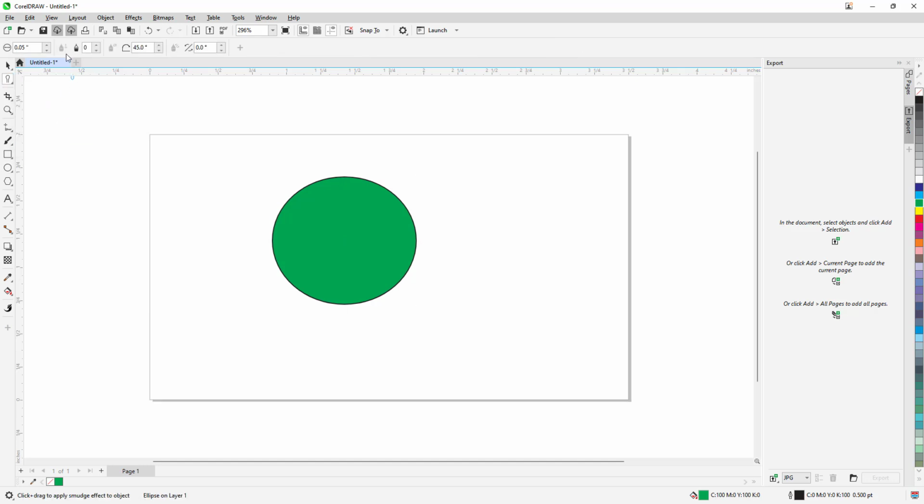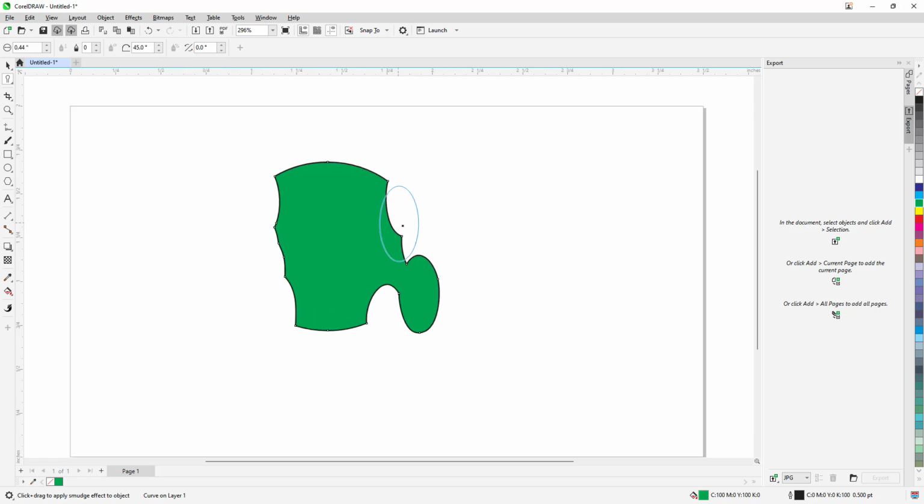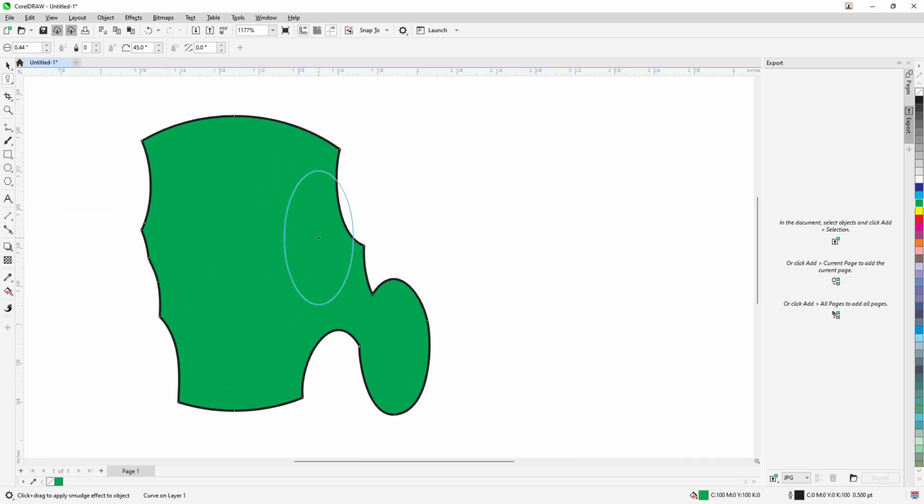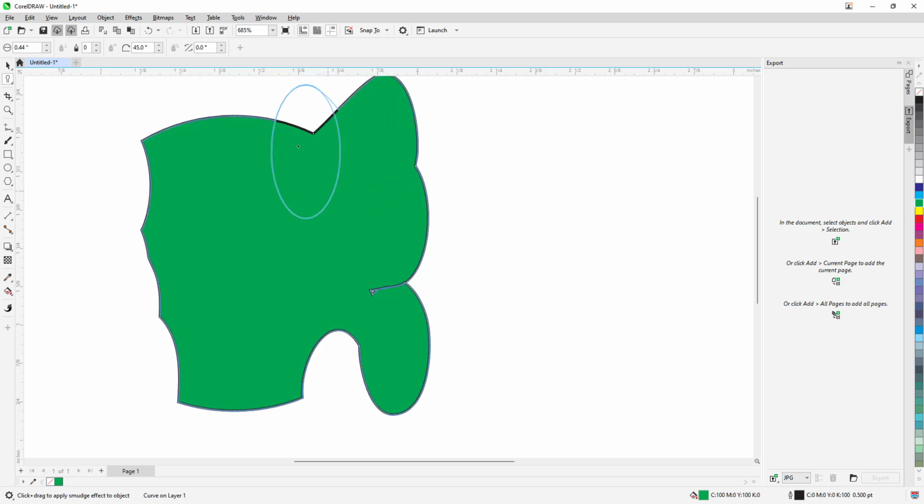If I go onto Smudge, I can choose the size of the brush that I want right here, just like this. Then if I click and drag right here, you can see that I can smudge it inside. It looks like I'm erasing, but if I do it from the inside, then I can actually pull it out.